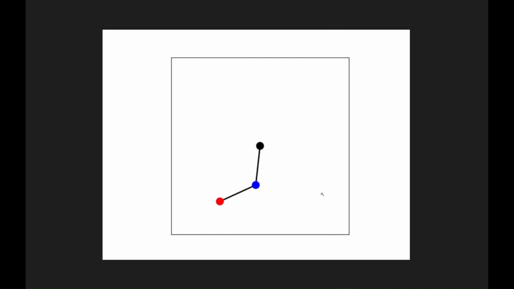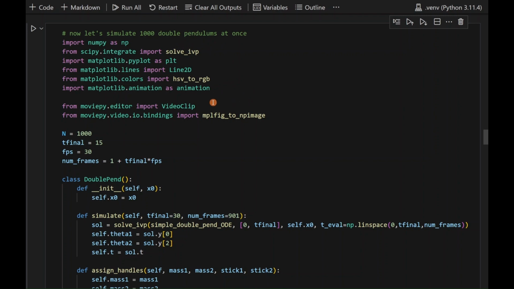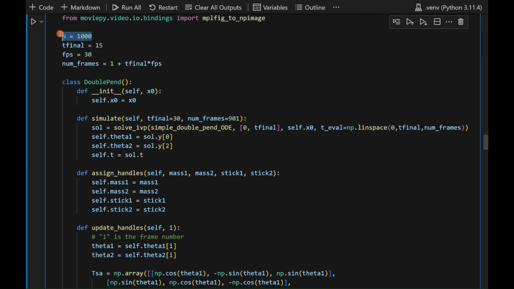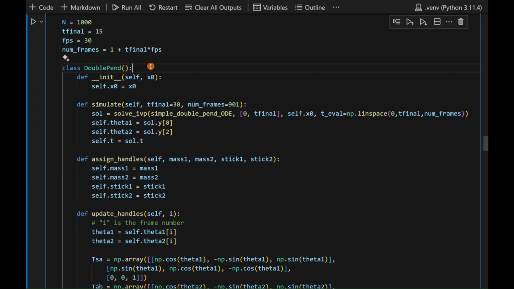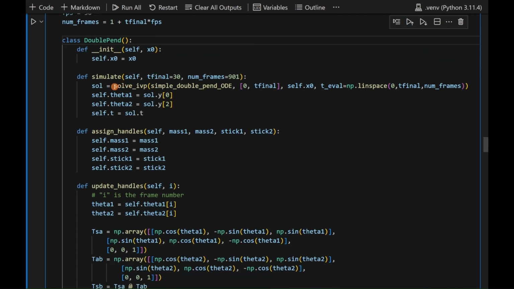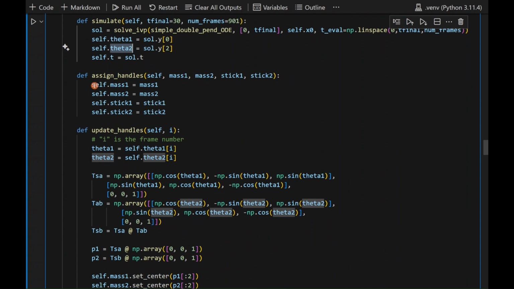Okay, now that we have it for 1, let's do it for 1,000. So I'm going to get started by doing some imports, and I'm going to import the MoviePy library. This is going to help me make some MP4 files. I'm also going to grab this HSV2RGB function from Matplotlib. So you see here I have 1,000 double pendulums, and I have this double pendulum class. I'm going to create 1,000 instances of this double pendulum class, and every instance is going to run its own solve IVP. It's going to store theta 1 and theta 2 as functions of time, and it's also going to have access to all the different Matplotlib handle graphics.